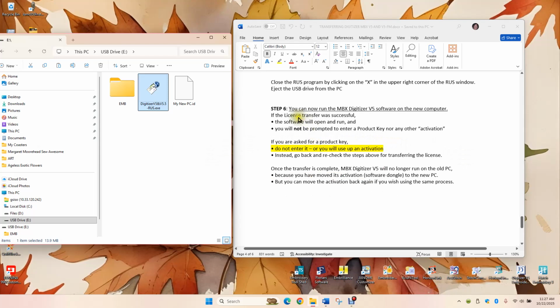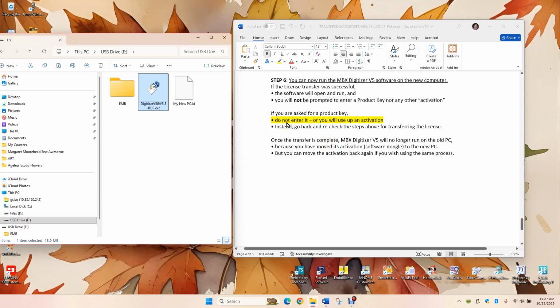So if the license transfer was successful, when you start up MBX Digitizer version 5 or version 5.5, your program is going to open up, and you will not be asked to enter a product key or any other question that's going to ask you to activate the program. If you are asked to do that, don't enter it. You will use up the activation. Okay, as I started off by saying, if you get asked this question, then just X out of it, because instead of doing that, go back through this entire process for transferring a license.